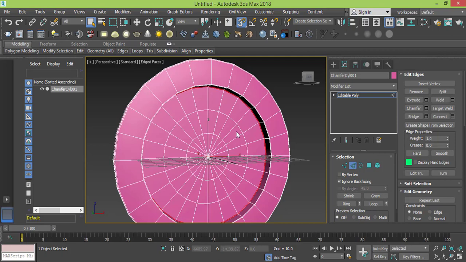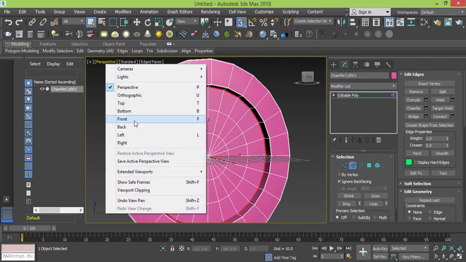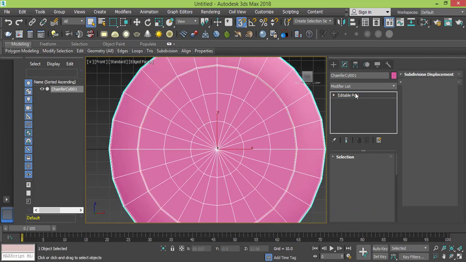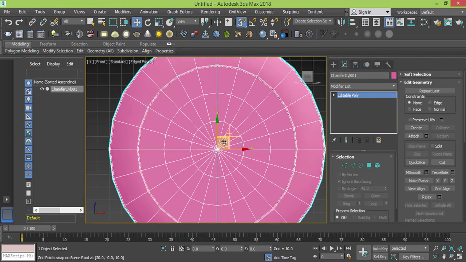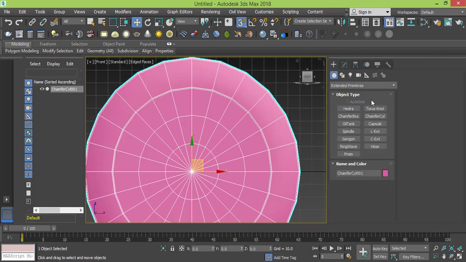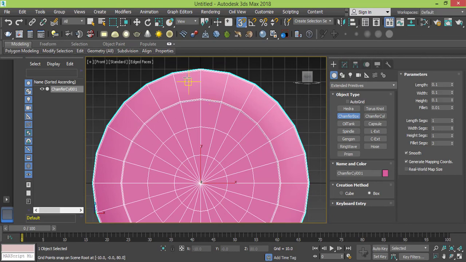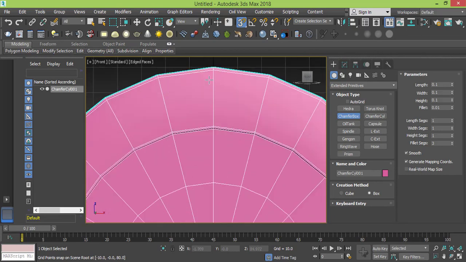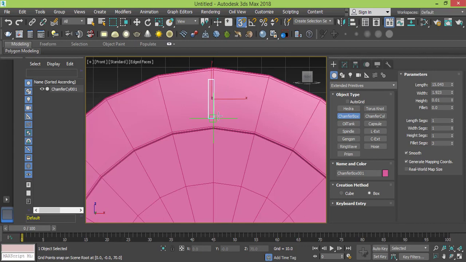I need to create the text of the clock. So let's change view to front view, and let's select this. Make sure its pivot point is at the center, and we will know later why I'm checking on this. Now I go to geometry to create the text of the clock. So from geometry, maybe I can use a simple box, but no, let me use a chamfer box. So from extended primitives, let me use a chamfer box, and let's drag it to be right here.